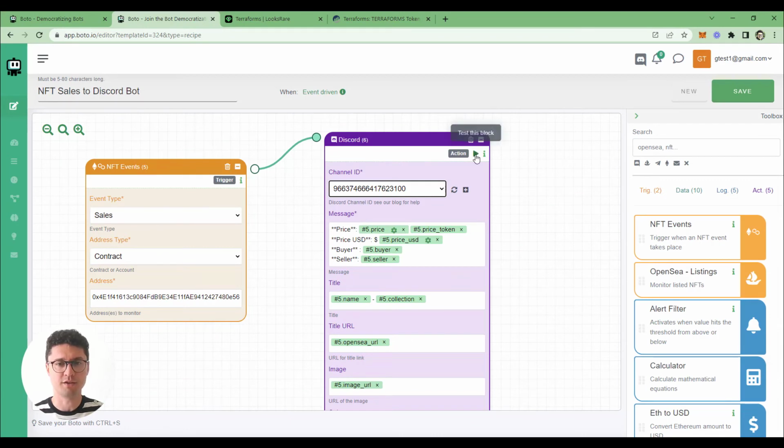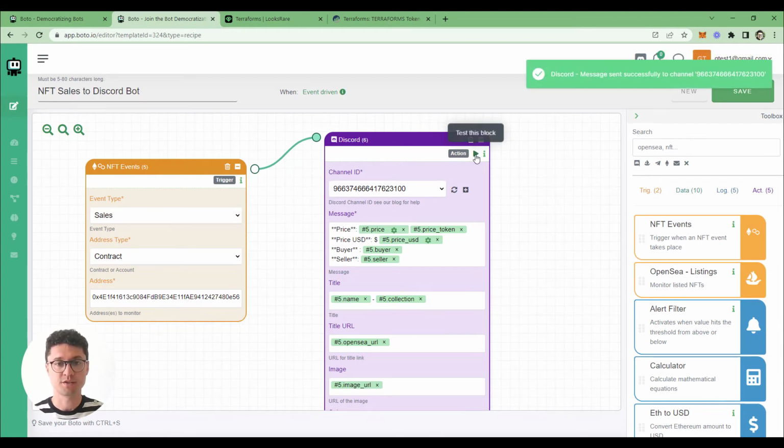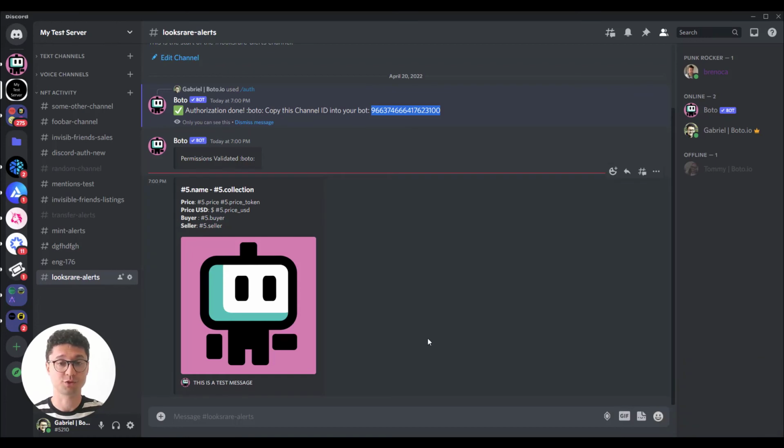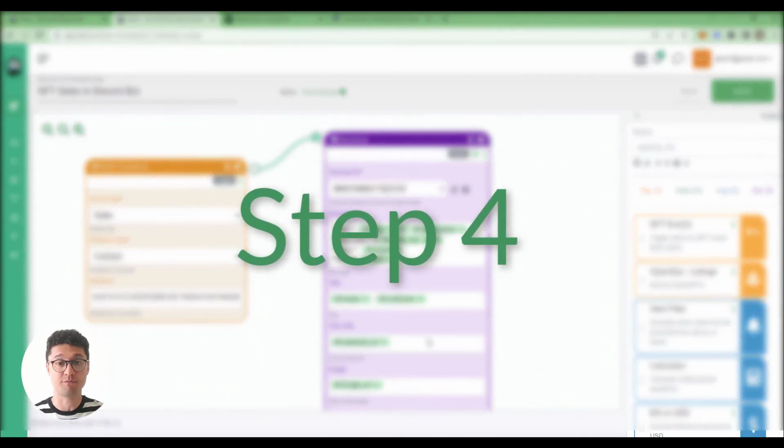Click this button here on the Discord block. So this has sent a test message to the channel. So great, our test is working. Step 3, done. Now let's get back to Boto and do step 4.